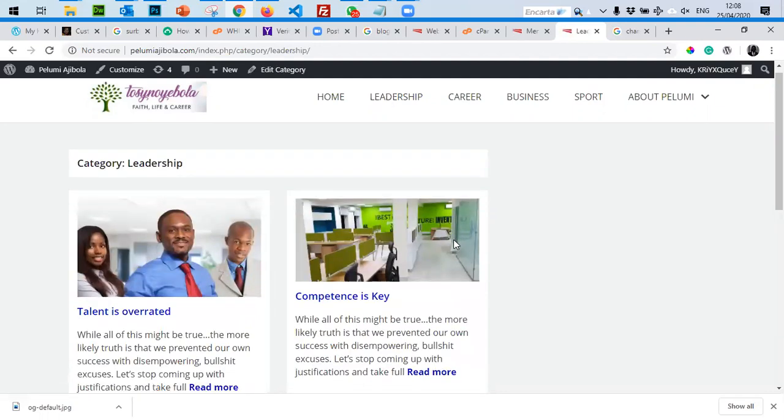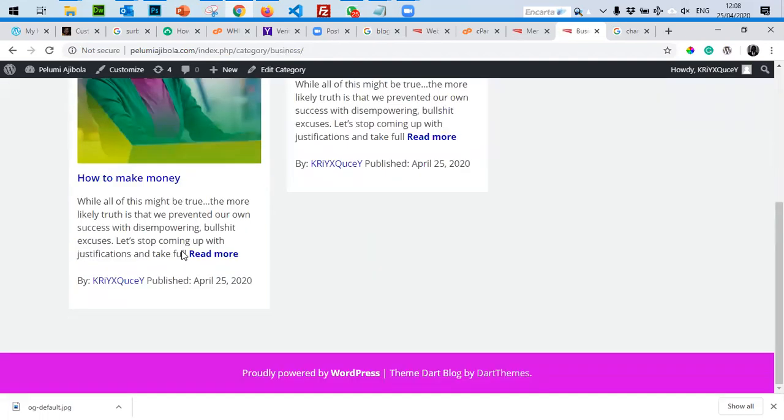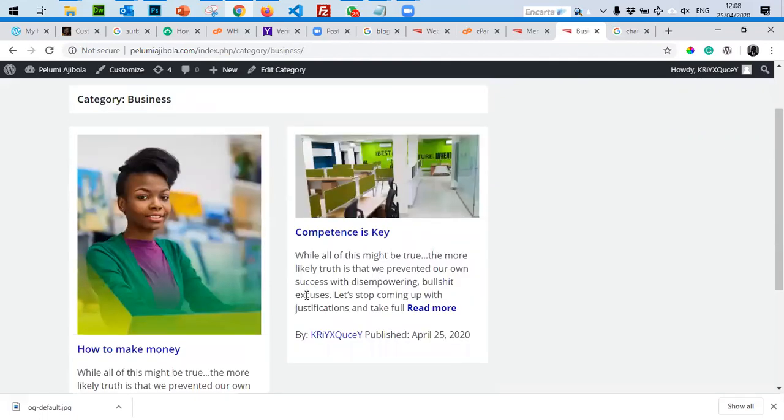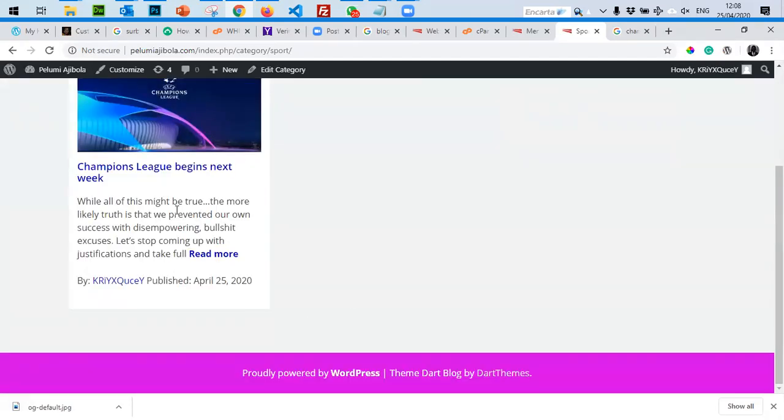Now, what have I done with this menu? If I click on leadership, I see only posts that are under the category leadership. If I click on career, I see only posts that are under the category careers. If I click on business, I see only posts that are under the category business. If I click on sport, I see only posts that are under the category sport. This way, you use the menu to categorize your post.